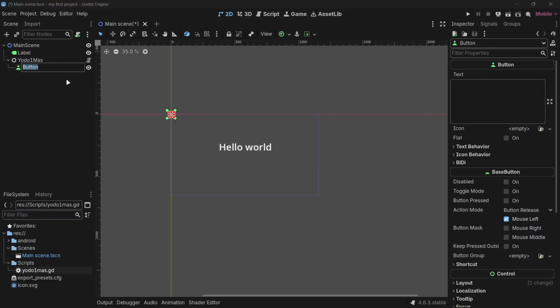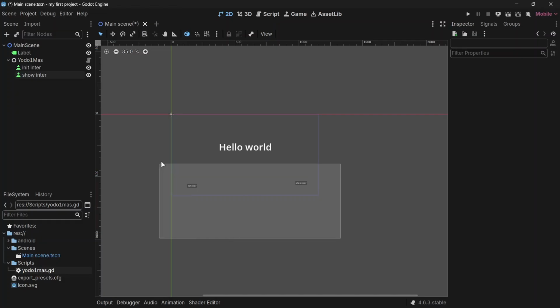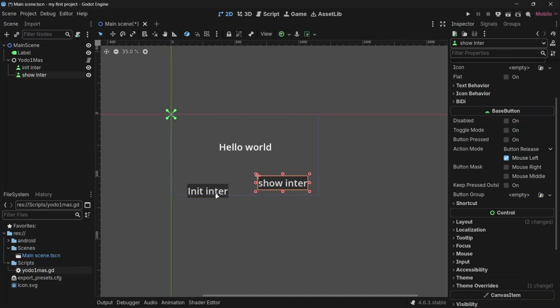And the first one's going to be init. This is going to be used to initialize our interstitial. Now, I'm just going to say enter because there's no way I'm going to be spelling that right in this video. And then the next one is going to be show enter. Okay, these are now going to be in the exact same spot, so let's just move them and we'll put them in their own spots. The first one's going to be init enter. The second one's going to be show enter. And we're just going to select both of them and change the font size and make it 75.